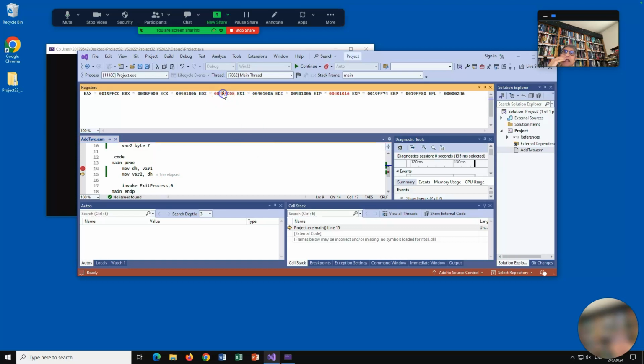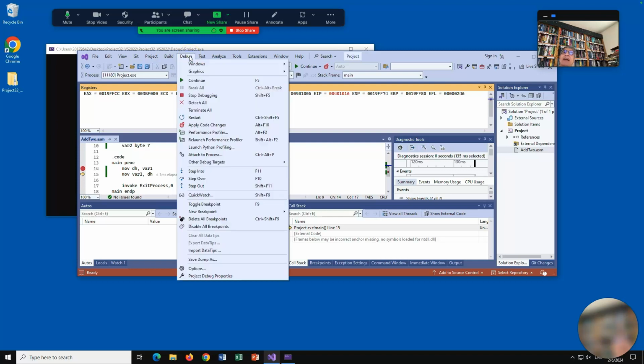Oh my goodness, FC is copied into DH. And from DH to var2. Can I see inside the variable? No. As you see, indeed, this only shows the registers. So how can I see inside the variables?